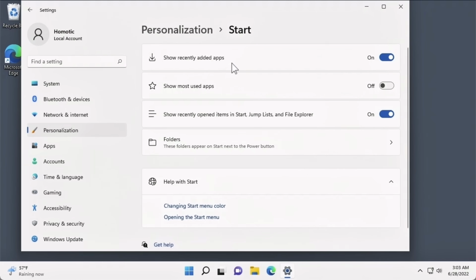Here we've the option to show or hide recently added apps, the most used apps, recently opened items in Start, jump lists, and the File Explorer. For example, I'd like to have my most used apps shown in the Start menu, so I'll go to the right of that option and click the toggle to turn it on.